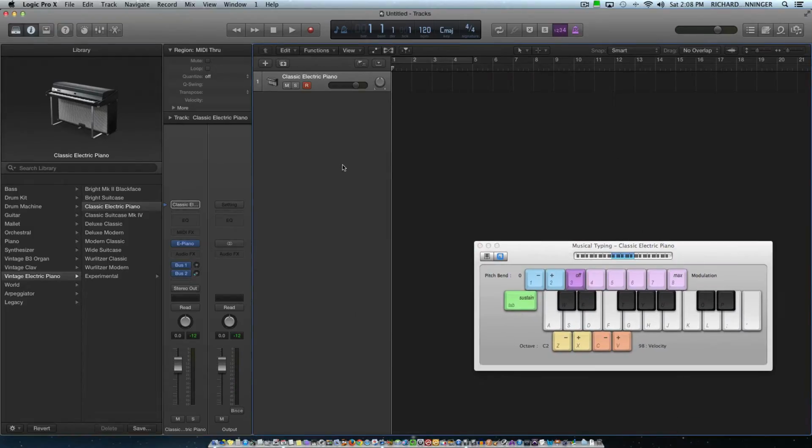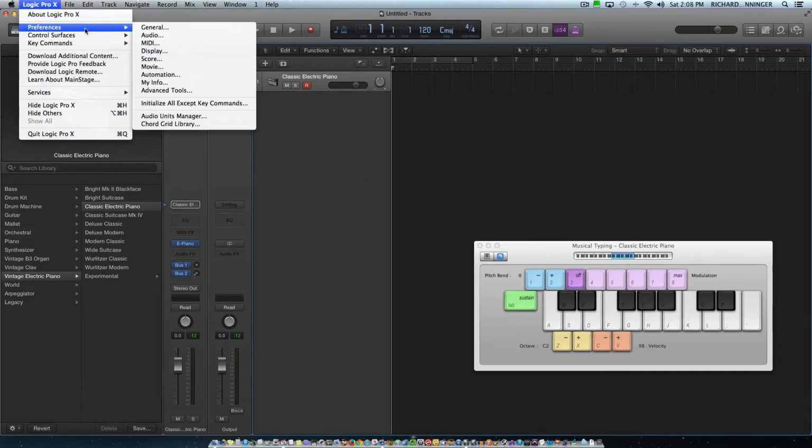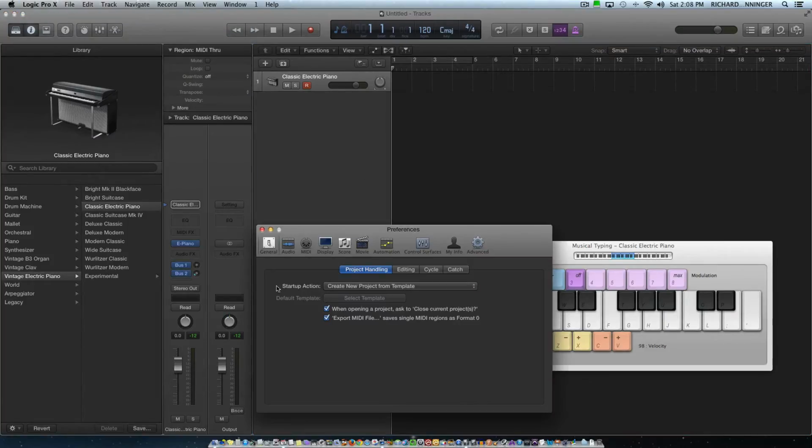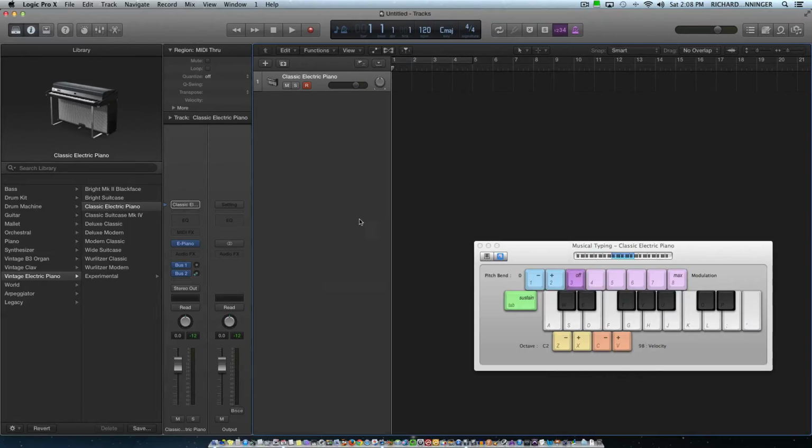Now, as far as changing your template when the program launches, if you go to Logic Pro Preferences General, there's a startup action right here, pull down menu. You can select any of these. I've selected Create New Project from Template. You can experiment with these and you'll get a different splash menu when you launch the program.